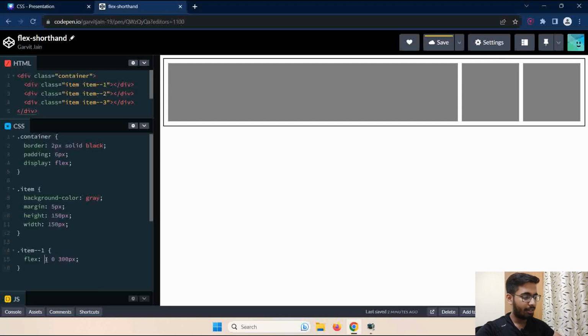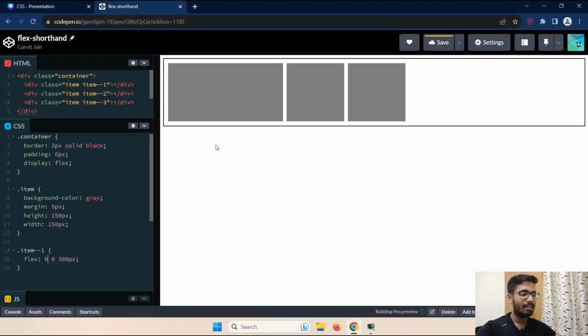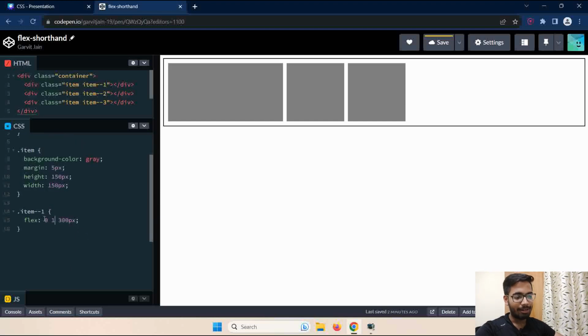And if I set this to 0, you will see that it will have 300 pixel instead of 150 pixel. And if I set this flex shrink to 1, well, it will have no effect as of now, okay, because there is enough space available, so flex shrink cannot be demonstrated. So this is the flex shorthand: flex grow, flex shrink and flex basis.